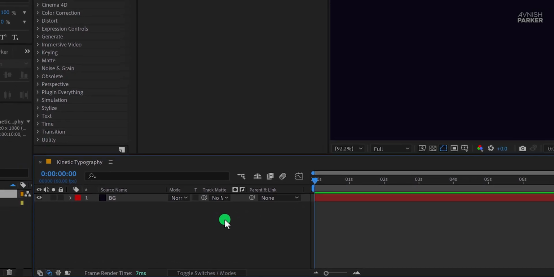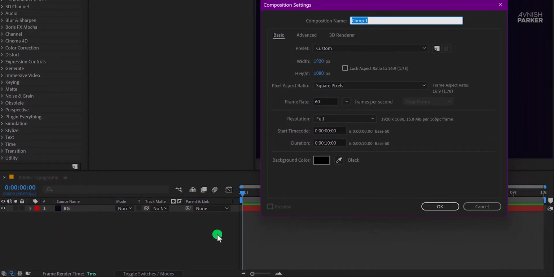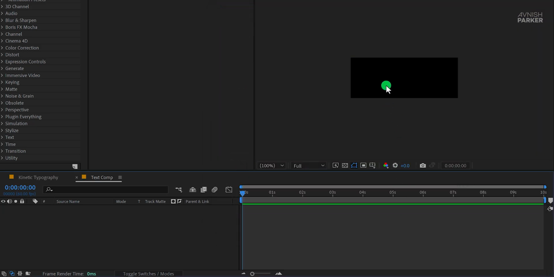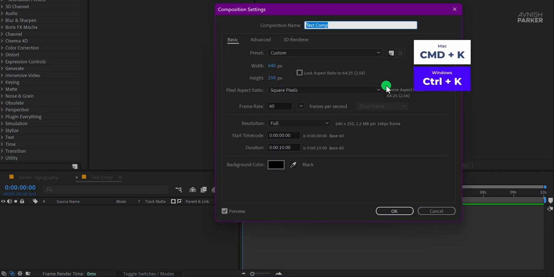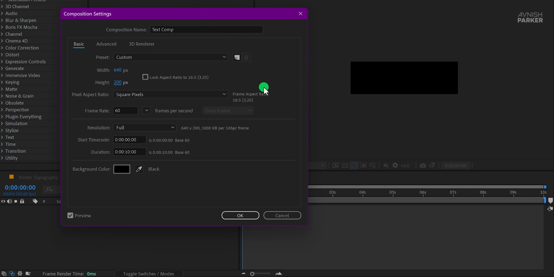Now create one more composition by clicking on this icon. This time I am calling it text comp. I am dividing the width by 3 as well as keeping the height value around 250. I think I need to change the height of this composition, so press Ctrl or Command plus K on your keyboard and change the height to a different one. Let's keep it around 200 pixels. I think 150 will be fine.